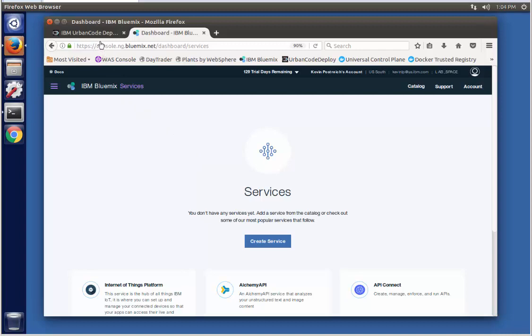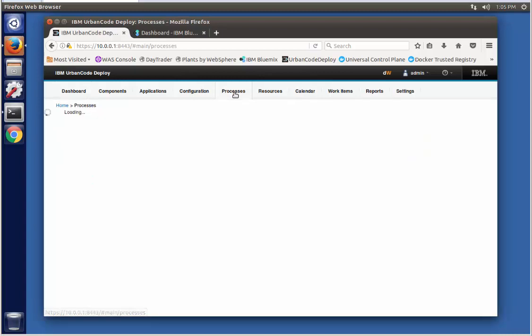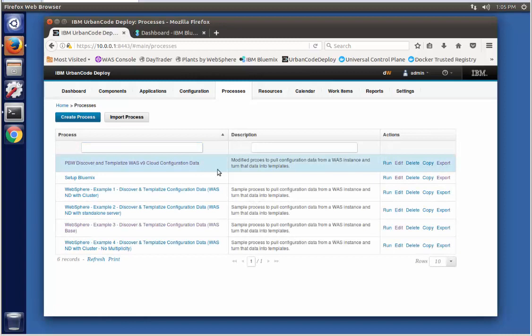Alright, so next I want to take you to the IBM UrbanCode Deploy environment and show you a generic process that I've created to do the automation of the process that I described. Now, the process that I have in UrbanCode Deploy at the moment is a generic process. And generic processes are kind of cool in that you can use them for any types of automation that you would really care to do.